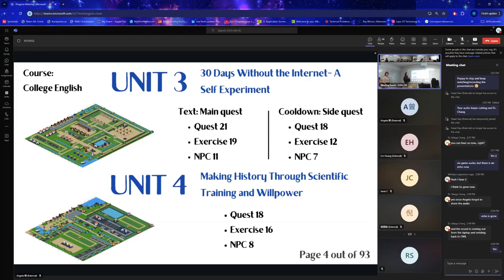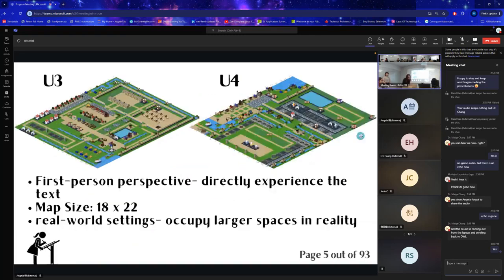All of the content is the same as the textbook because Professor Long asked for that, and the exercises are all the same. So when designing both of the maps, because Professor Long asked for them to be totally the same, both maps were designed from a first-person perspective, so that when players go into the map, they feel that they are directly experiencing the content in the textbook.